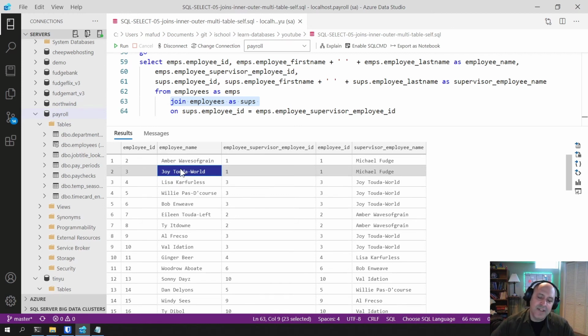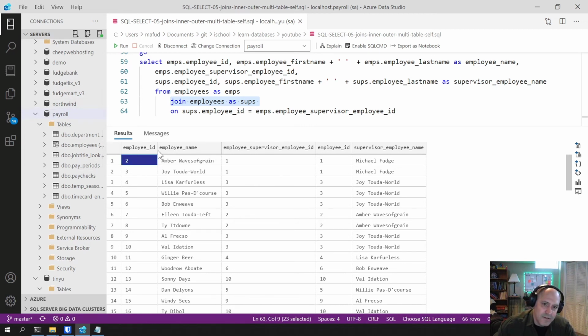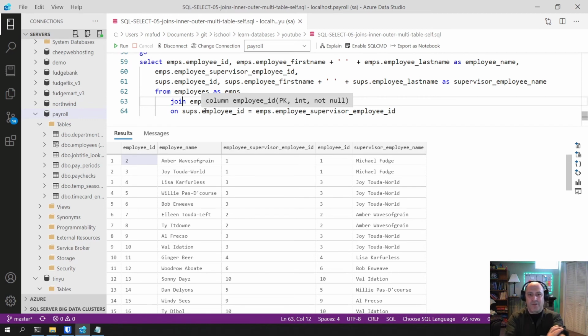Now, you'll notice that there's one person missing. Employee ID 1 is missing, because employee ID 1 does not have a supervisor. So in this case, we need to use an outer join to guarantee that that employee shows up here.